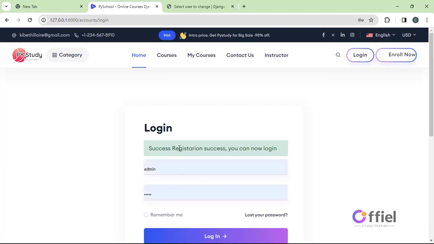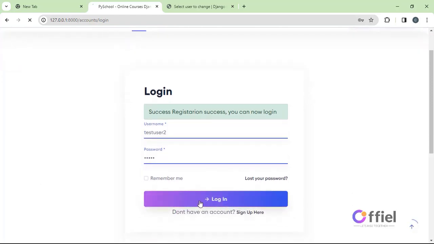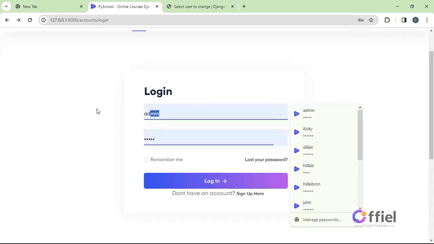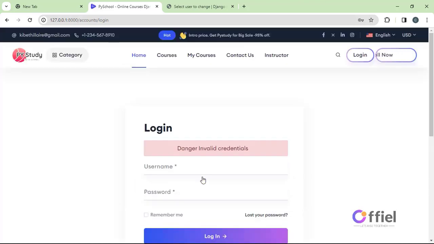And we are redirected to the login page with success message. Registration success, you can now log in. Let's now log in. The username was testasa2. Password. Now log in. And all is well, we are successfully redirected to dashboard. If we go back to login page and try logging in a random user like this, you can see we get an error message, invalid credentials.